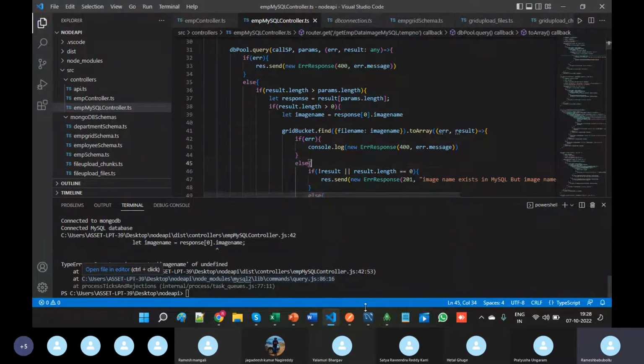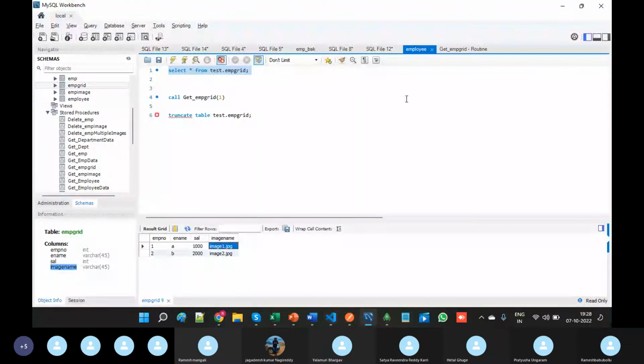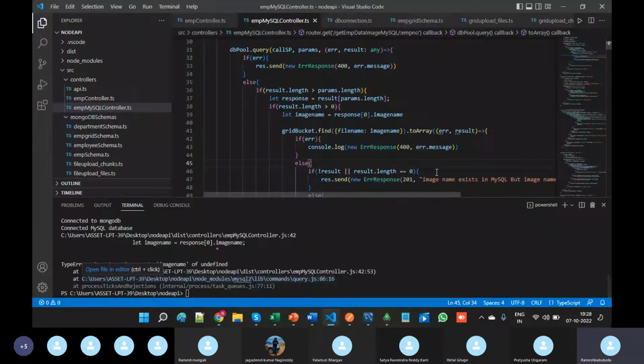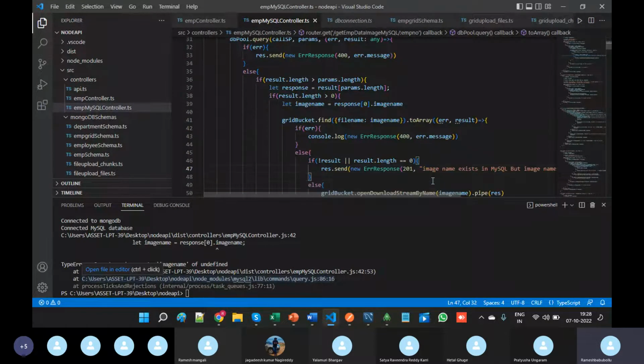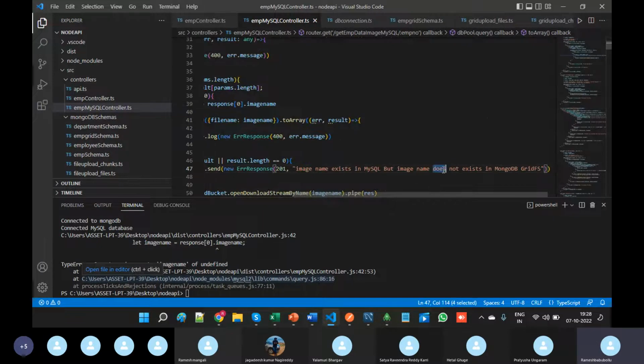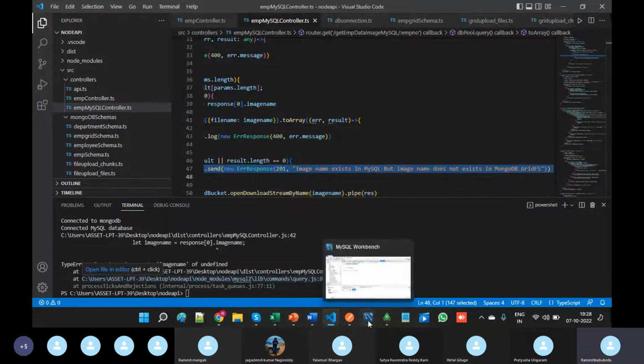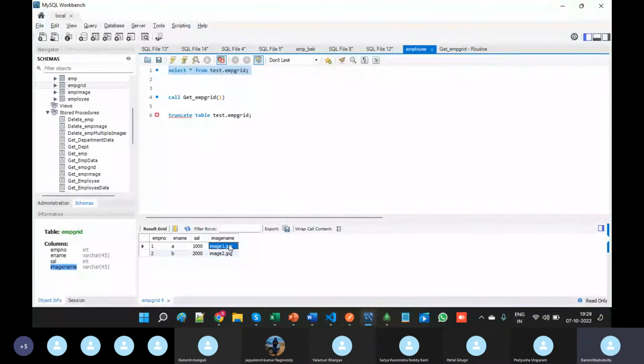Now if I change the image name, what will happen? This type of message has to display: image name exists in MySQL and image name does not exist in MongoDB GridFS. This type of message will come if I change the image name to one which does not exist in the GridFS collection. Okay, we will check.